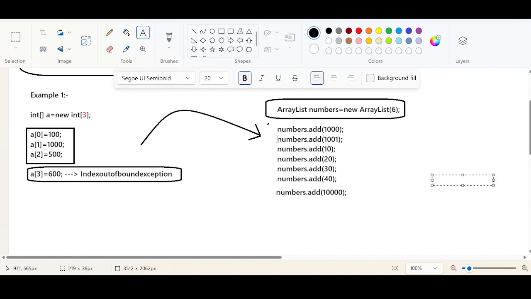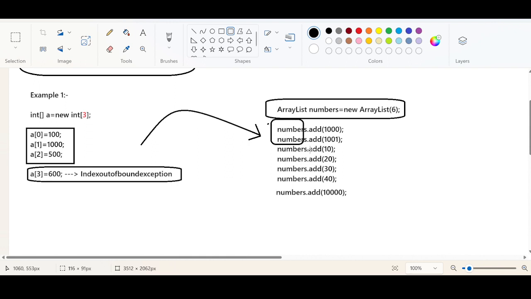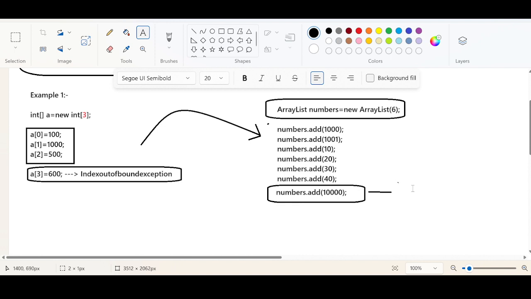I cannot say that since the size has been defined already as the number 6, I can add up to the size. I can also go over the size. I will not get any error. So this is not going to give me any error. No error.